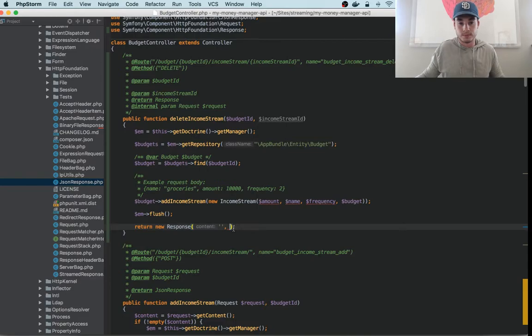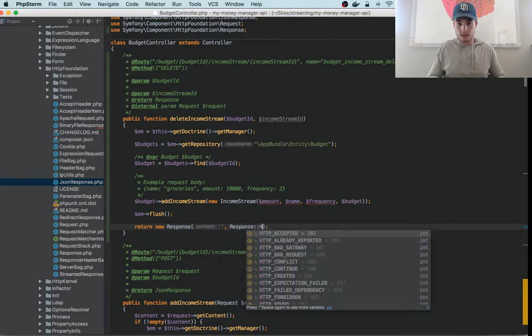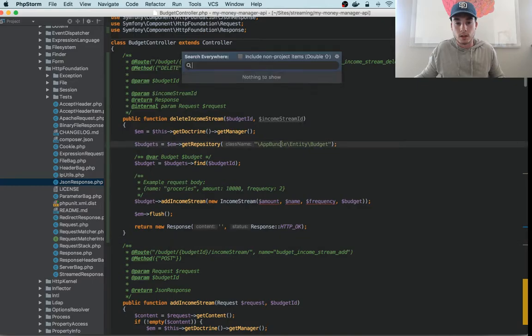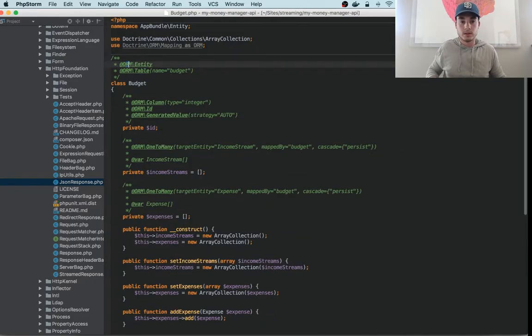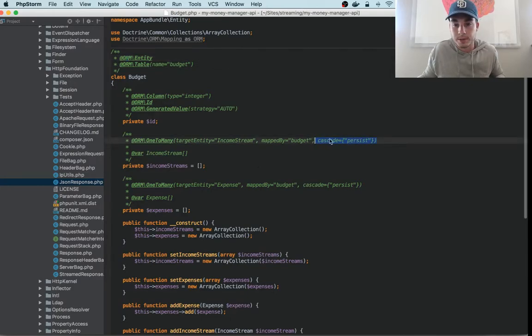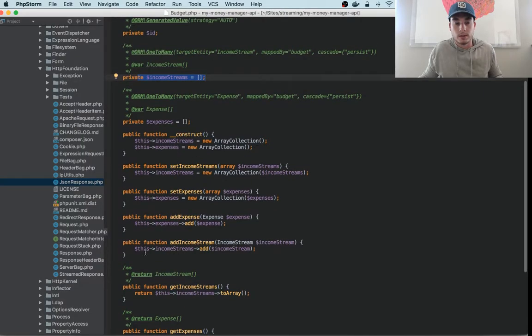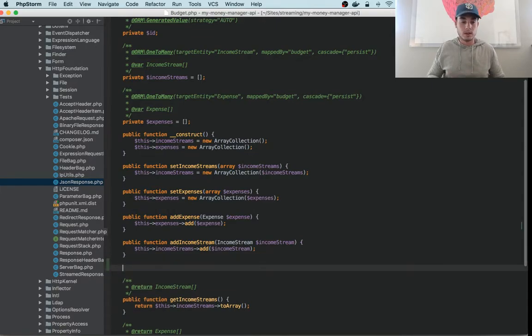So returning status code 200 for success. Let's look at our budget object, and our income streams here. Cascade persists, so it's going to create an income stream for us, but we need to be able to delete one. So let's add a function. I suppose we could just leave the income streams floating in space forever. We don't necessarily need to clean them up. We can kind of leave them.